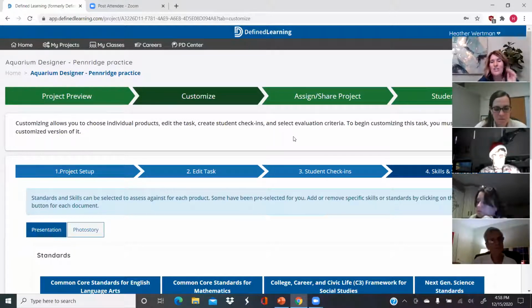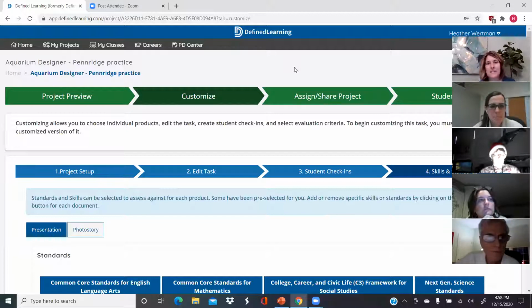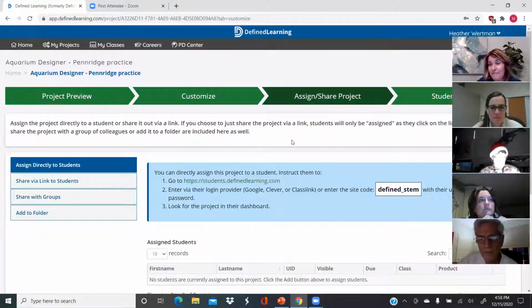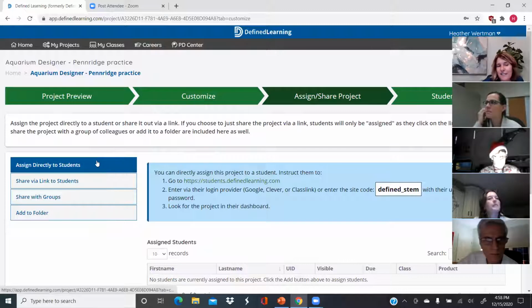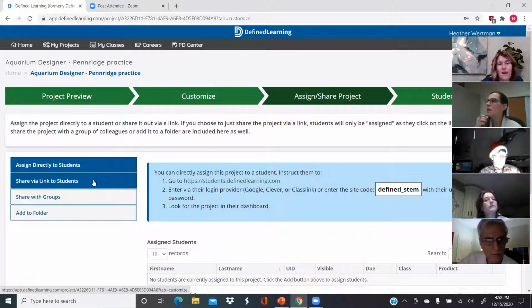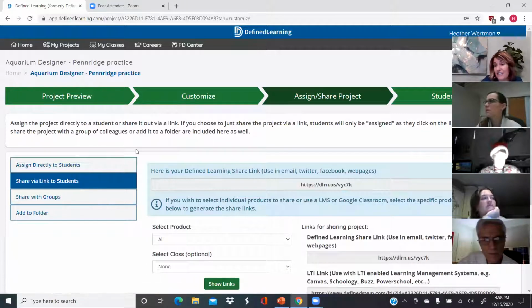All right. So let's go ahead up to the top and let's get to the green arrow. This is going to be the last piece that I'm going to share with you here before I take some questions and we wrap up for today. So we just customized. If you could click on Assign and Share Project. All right. Over on the left-hand side, see some options: assign directly to students, or the second one is where I really want you to click, share via link to students.